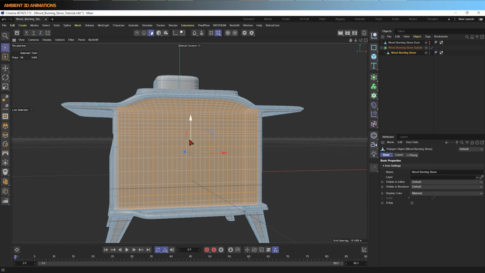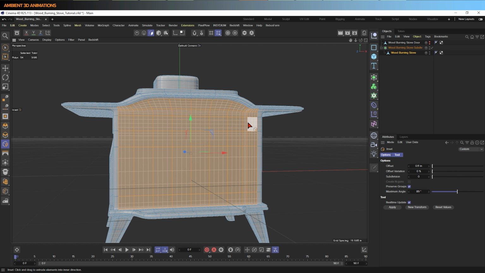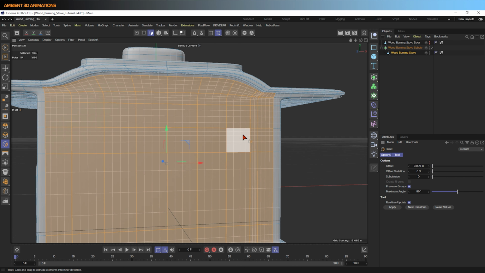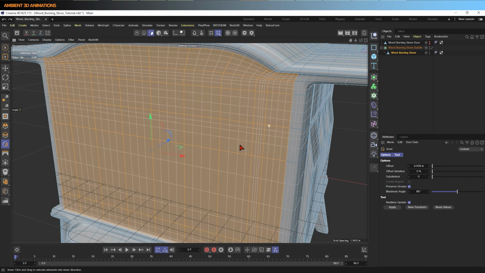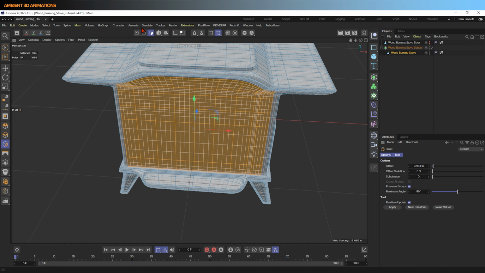I'm going to press MW with preserve groups selected. This little check mark here. And I'm noticing that I didn't have things selected correctly because it's doing weird things. But we're going to figure out what is happening here.